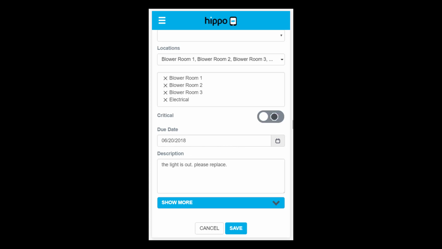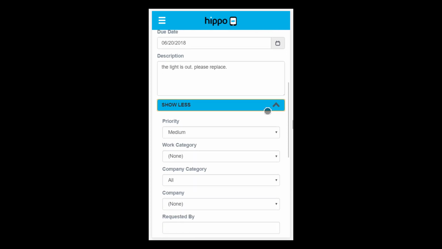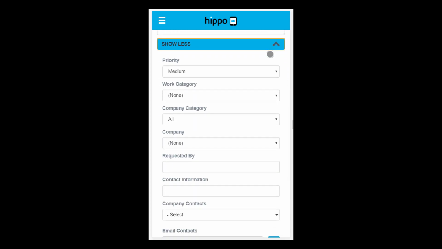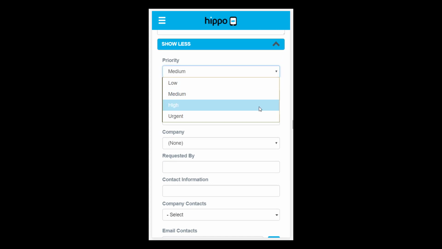We can hit the Show More button. And there are some other options for our work order. In addition to critical, the other priority levels are low, medium, high, or urgent. This is reflected by the days that you've set within your global settings. For example, a medium level work order for me is about 4 or 5 days.